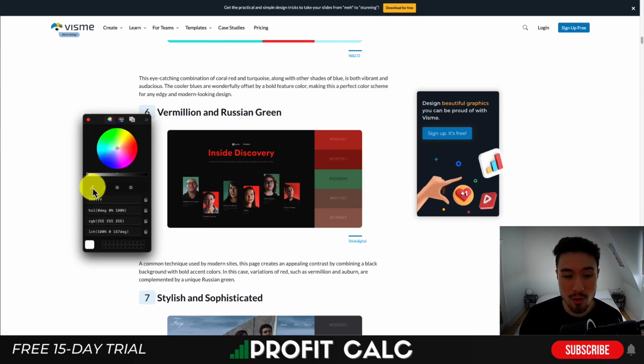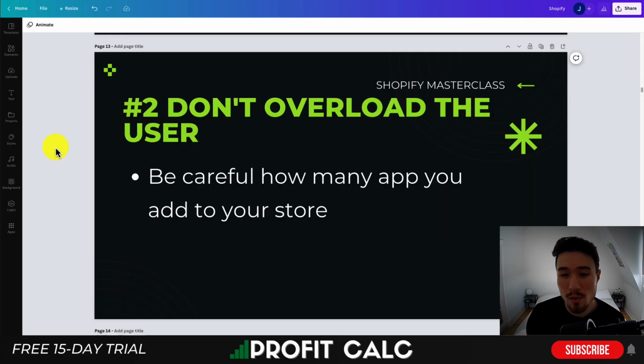We can simply select the dropper here and get the color here rather than copy and pasting the hex codes, which can save you some time as well. So next will be don't overload the user.